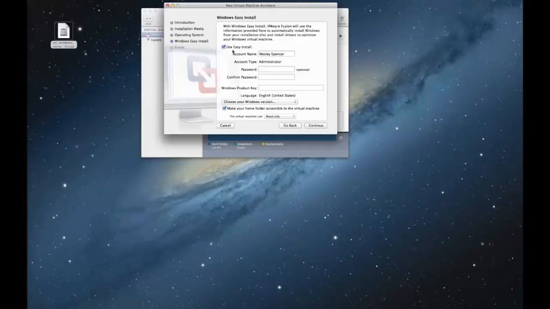The easy install is nice because it takes away some of the initial options, which just saves us some time. You kind of start it, walk away, come back, and it does some things easier for you. However, we're not going to go that route. We're not going to use the easy install.